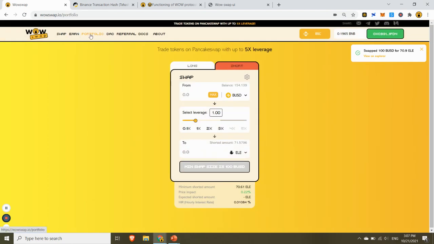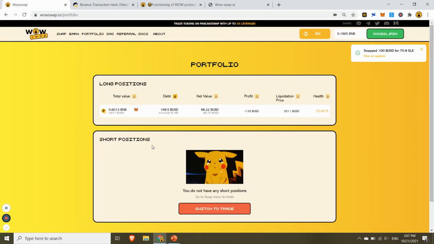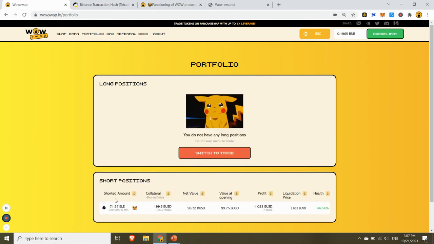I can check my portfolio, how much I shorted right now. Right now I can see that I have shorted 71 LA tokens. And if LA token goes in value to 2.63 BUSD and my health will drop to zero, this position will be liquidated. In the meantime, my net value is currently 98.7 BUSD. Again, I'm at minus 1 BUSD in losses just because I had to pay a liquidity provider fee.